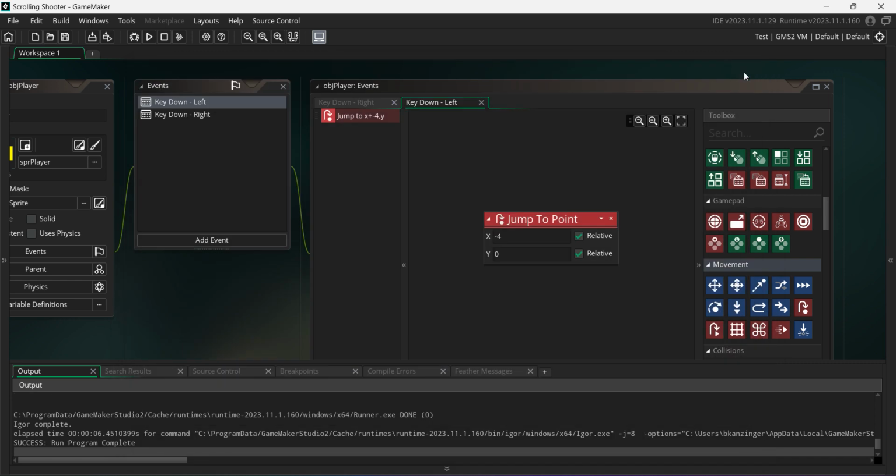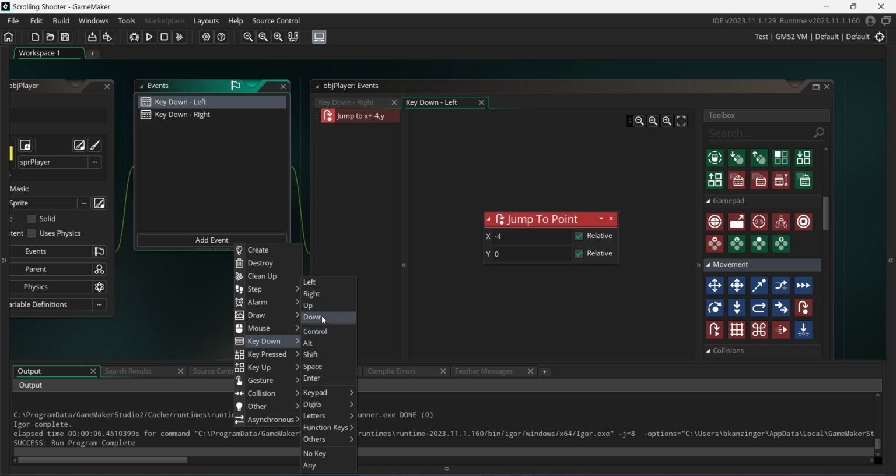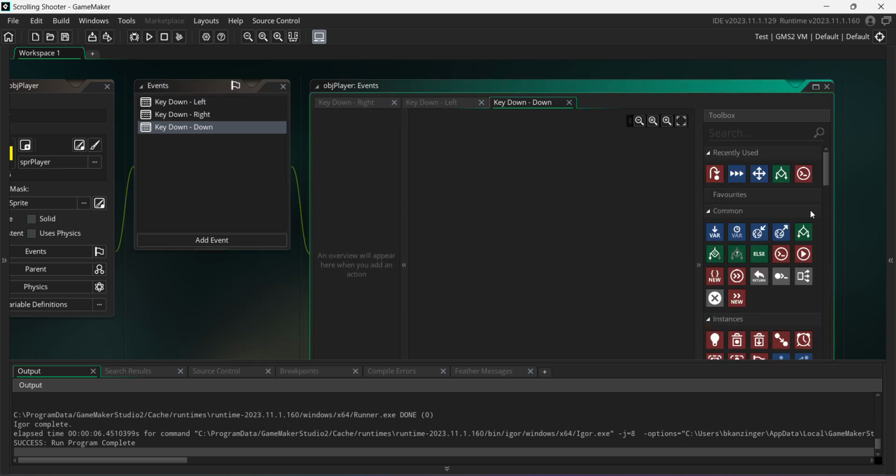All that's left for right now is moving up and down. So we're going to go to Add Event. We're going to do a key down, and we're going to do down. When we do down, notice that in my recently used, my jump to point now is up here, so I don't have to go scrolling down anymore, so I'm going to bring that out.